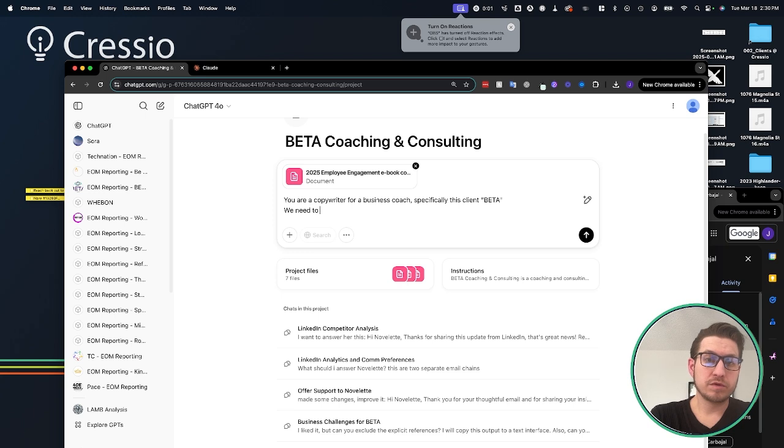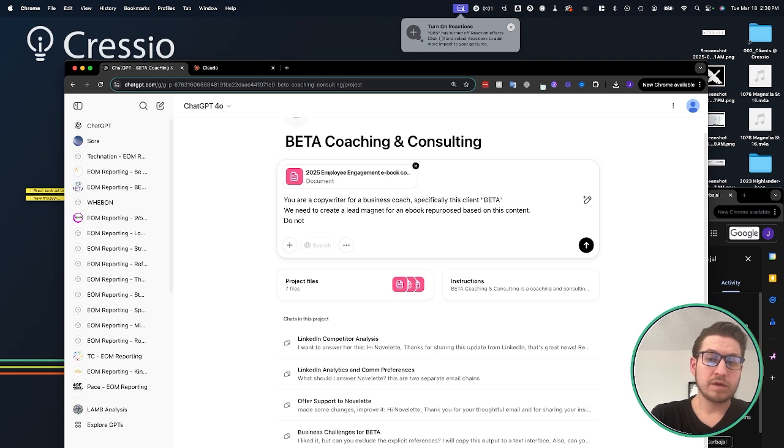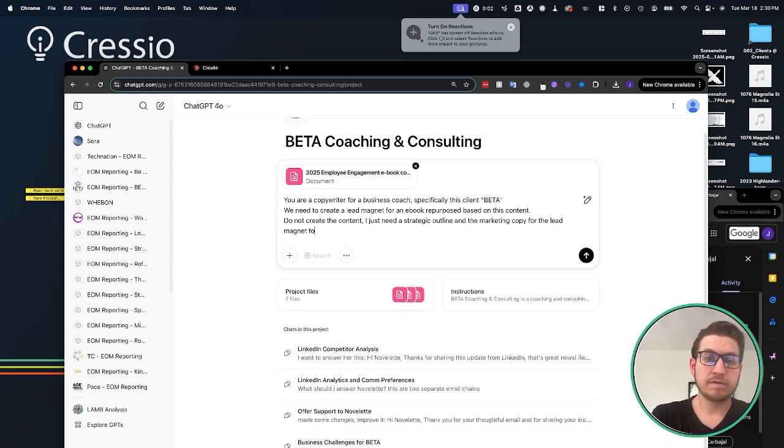We need to create a lead magnet for an ebook repurposed based on this content. Do not create the content. I just need a strategic outline and the marketing copy for the lead magnet for people to be able to provide their email in exchange for the ebook.